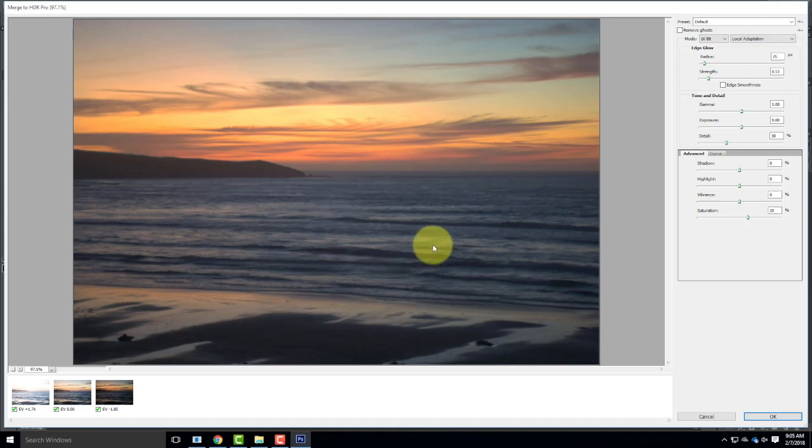So the camera's meant to do it. Some cameras have that feature, some don't. If you don't, then you could manually adjust it. Exactly. Okay, so now that we've done that, we have this dialog box.